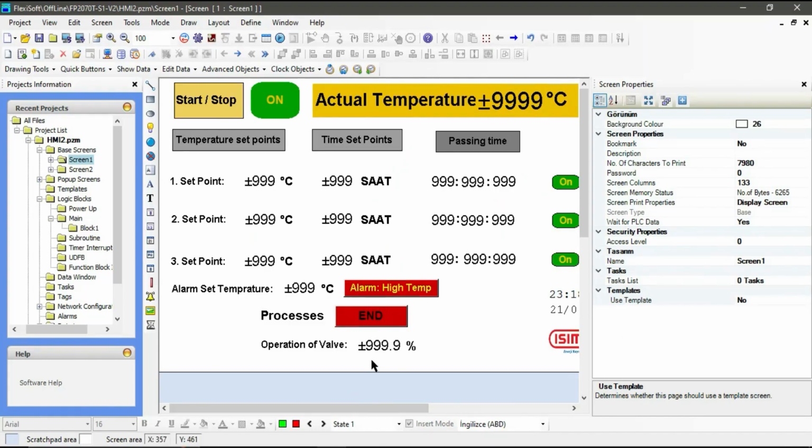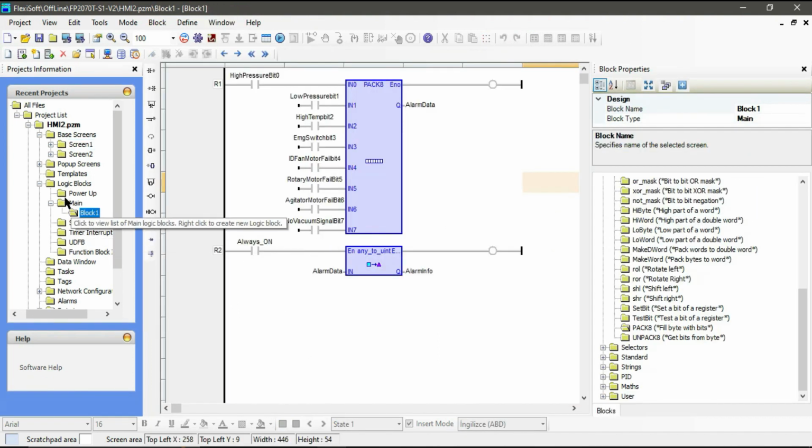Hello everyone, in this video let's talk about how to create a real-time alarm in Renu HMI. As a software, we are again using FlexiSoft.